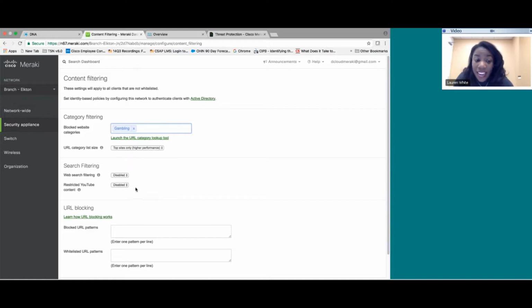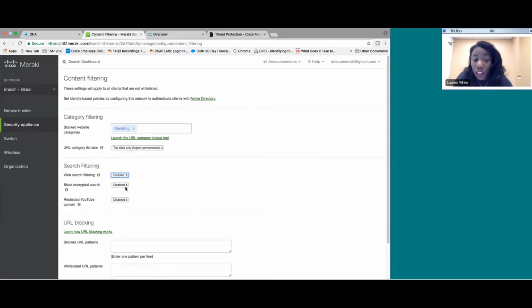You can go in and even filter through web search filters, like Bing and Google, which you can enable. You can block encrypted searches. You can even go down to restrict YouTube content. We see this being very popular with schools, as they are constantly trying to find a way to stop children from accessing content that isn't good or isn't necessarily school appropriate.